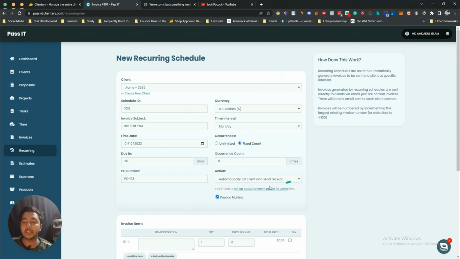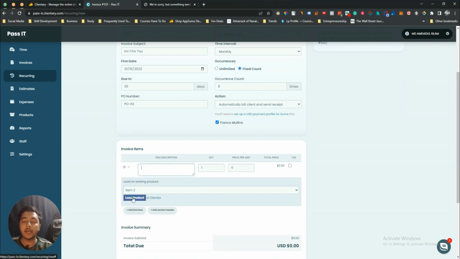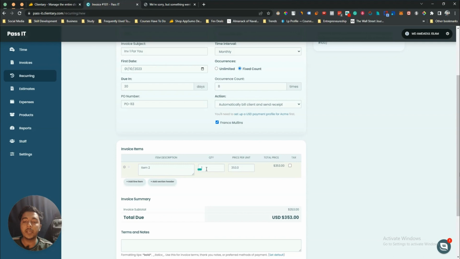But these are the things. Here you have to set up the payment method, and then here you can add the item. See here, I have item 2 already. So if I just click here, then item 2 will be added, and then let's say total quantity is this amount and the price is this amount, let's say per unit, and here automatically this total price will be calculated.